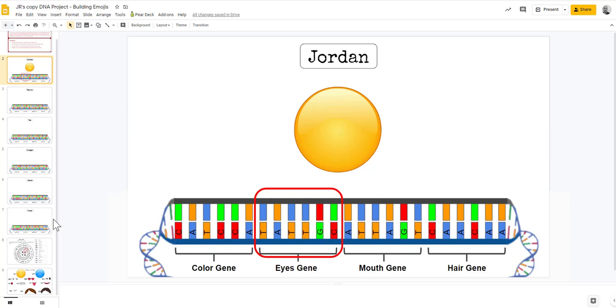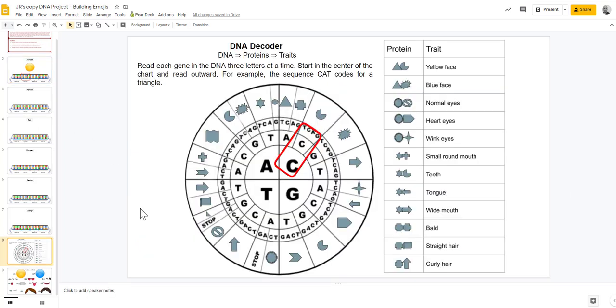You have 6 of them to do. This is kind of cool because you're actually reading the genetic code, figuring out which protein it's going to be, and determining from the protein what trait it's going to be. And that's exactly how DNA determines how to express these traits. So DNA translates into proteins. Those proteins translate into traits.